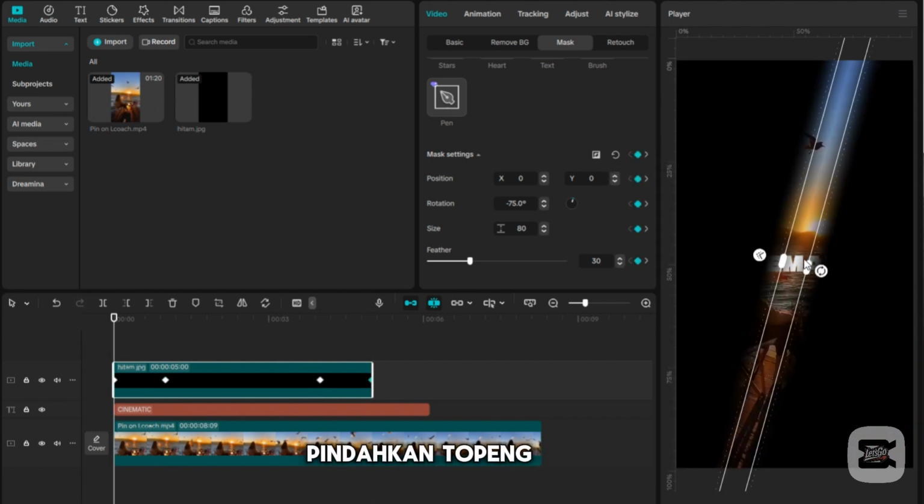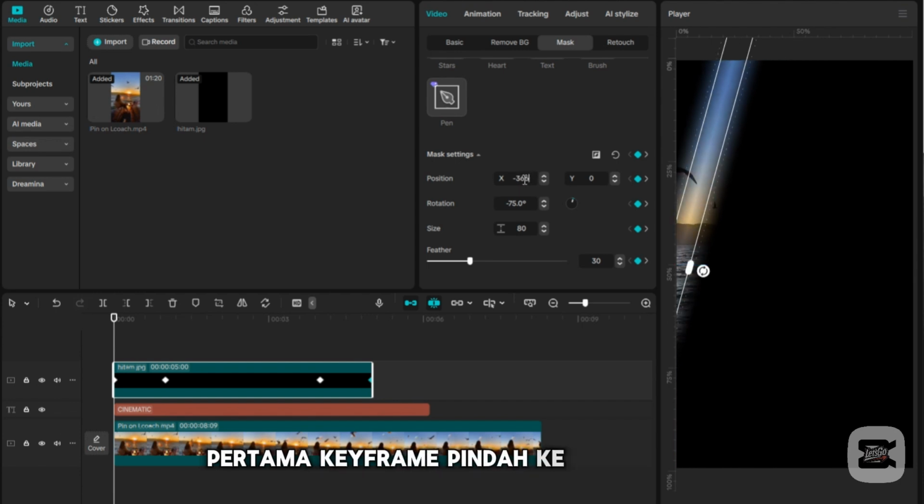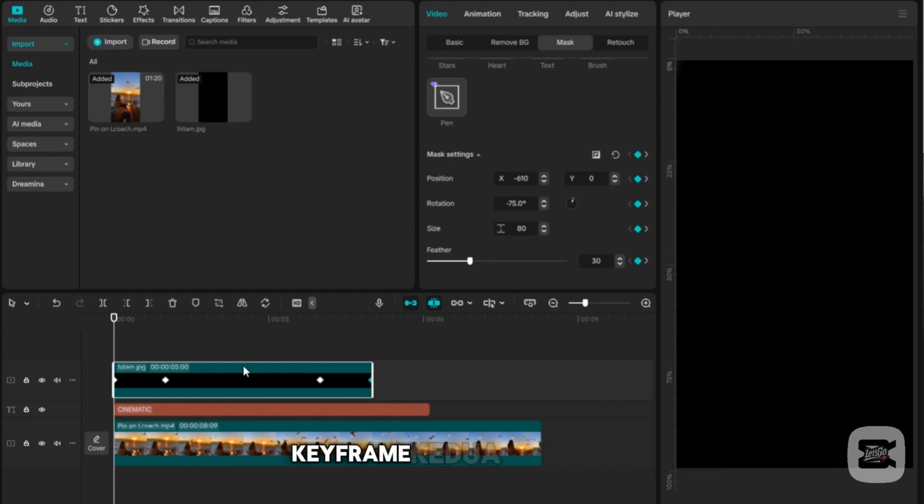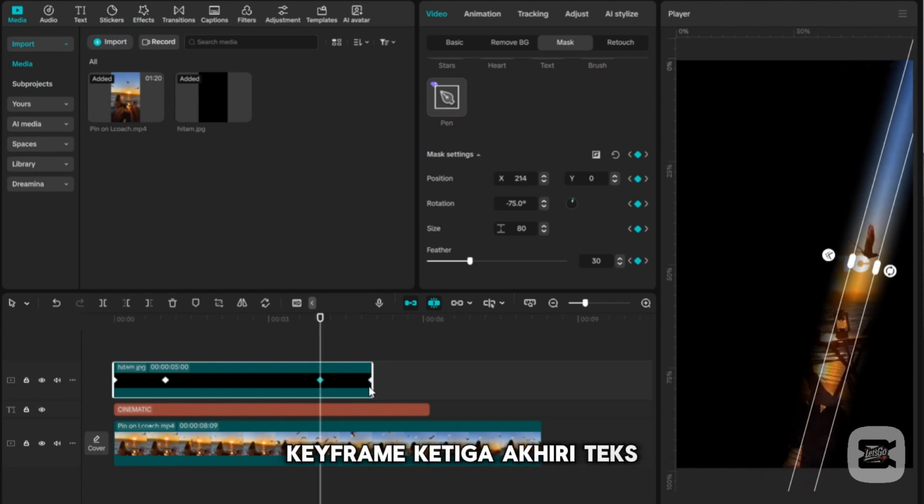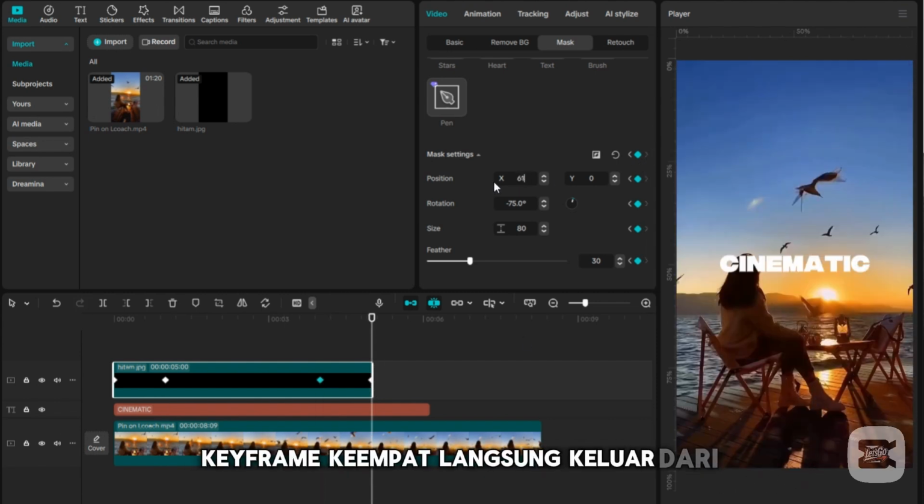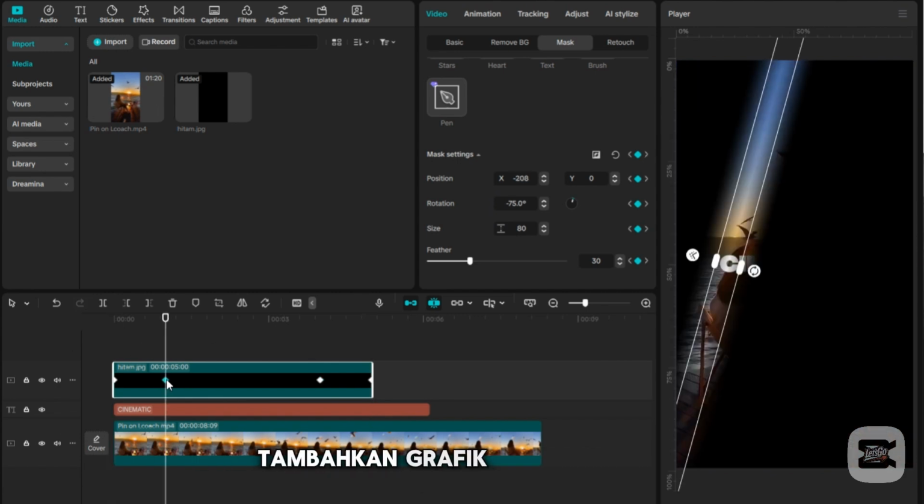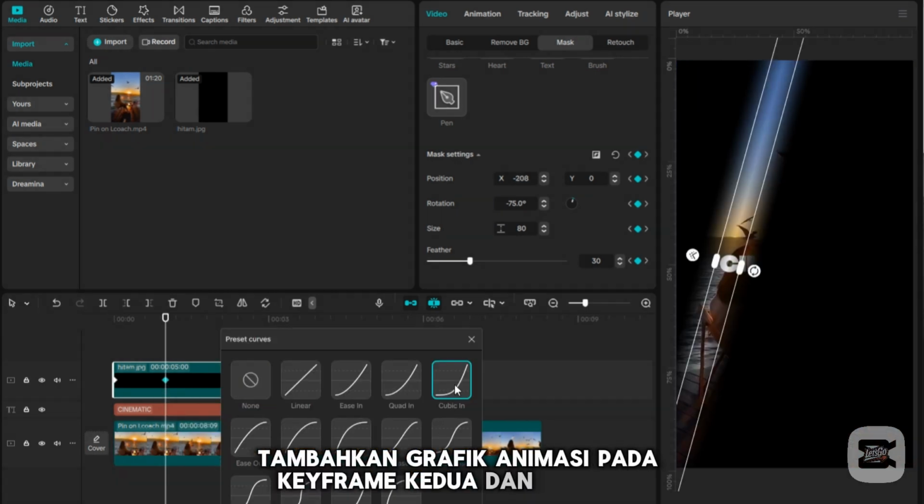Move the mask accordingly. First keyframe, move left out of frame. Second keyframe, start text. Third keyframe, end of text. Fourth keyframe, move right out of frame. Add animation graph on the second and last keyframe.